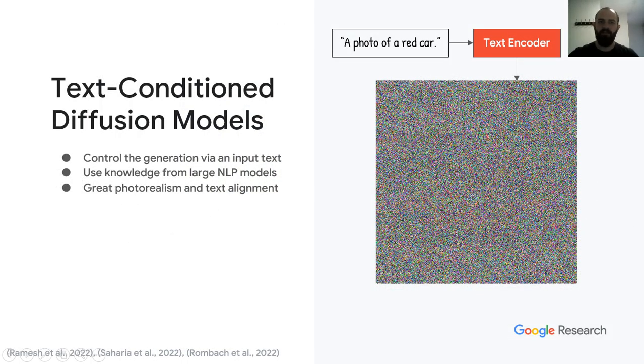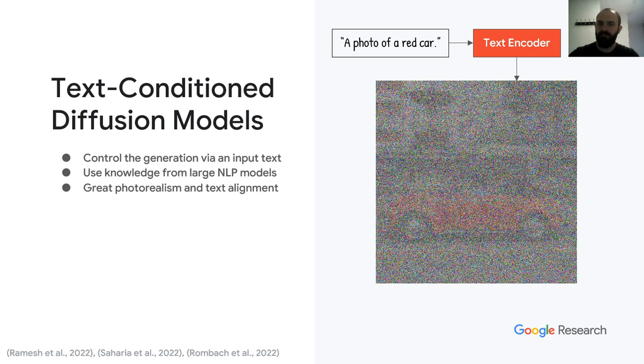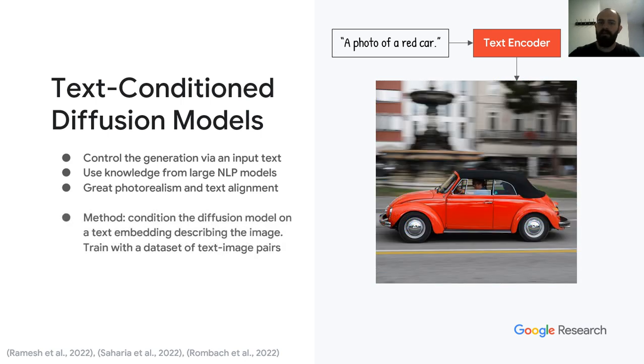So starting off with some background, text-conditioned diffusion models, or text-to-image diffusion models, are great generative models that can condition the generative process on some input text. They control the generation via this input text using knowledge from large NLP models, and they obtain great photorealism and text alignment. And the way they work is that they condition the diffusion model on a text embedding describing the target image. And that's how, given input text, we can generate an image. The model is trained using a dataset of text-image pairs.